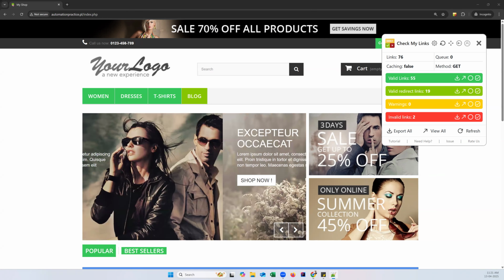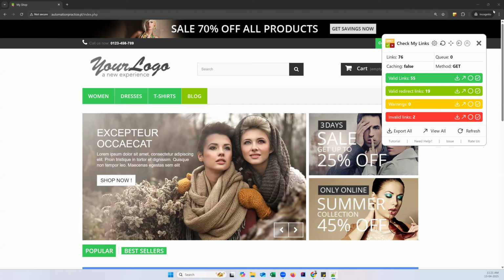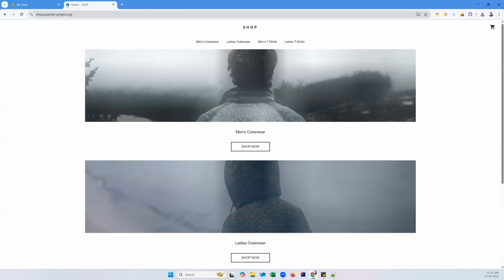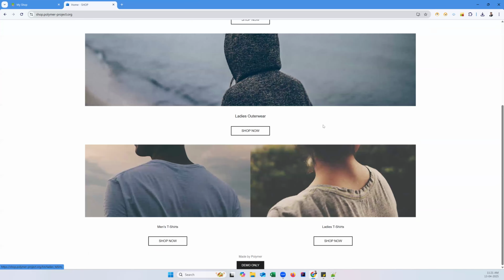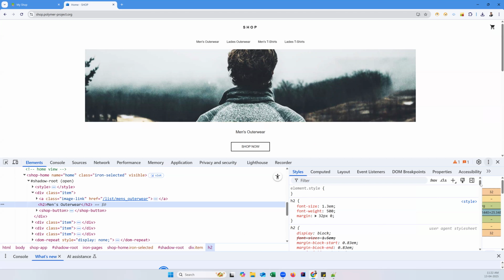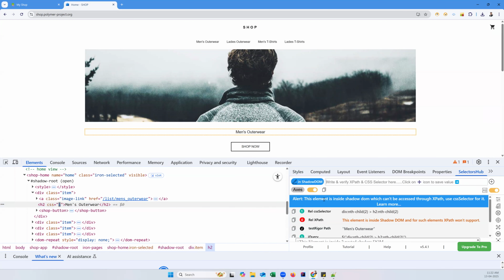Let me take a web page which contains shadow DOM elements. Okay, so let's go to this page, which contains some shadow DOM elements. Let's say this is a link shadow DOM which is present inside the shadow DOM. If I inspect this link and go back and see SelectorsHub, you can see this element is inside the shadow DOM, which can't be accessed through XPath. So if you want to capture these links also, it is possible through Check My Links.